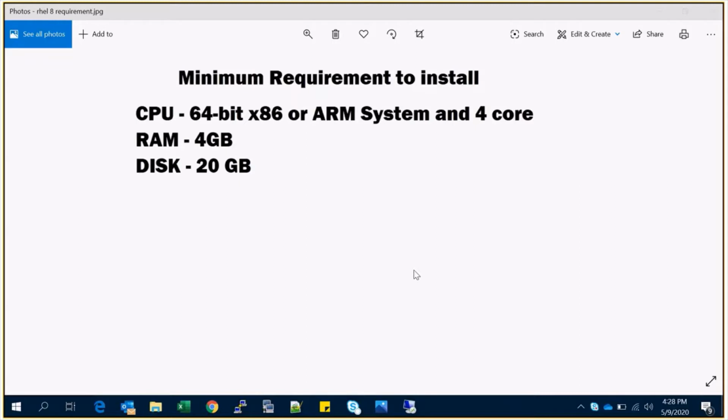So today I'm going to install RHEL 8 and I'm going to start a series on RHEL and Ubuntu. So be with me, and I think you have all seen my animation tutorials. Now I'm going to start the new series of RHEL 8.